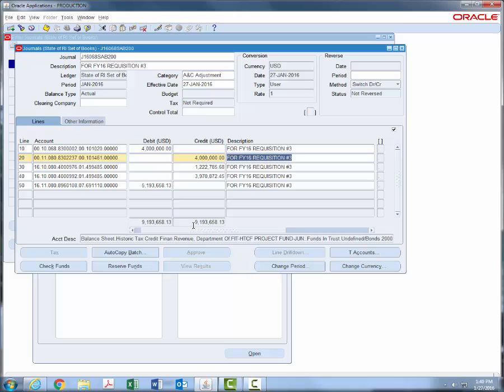Once you have finished with whatever editing you had to make, you would then simply save the journal entry, attaching any supporting documentation, if applicable, reserve funds, and approve.